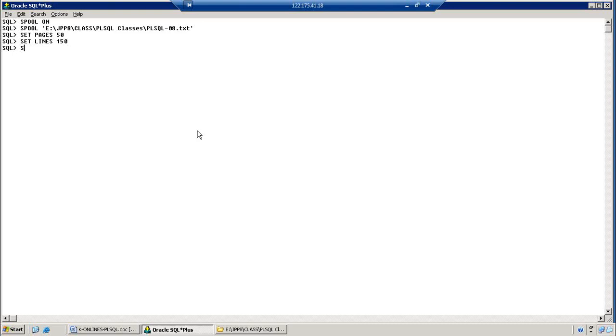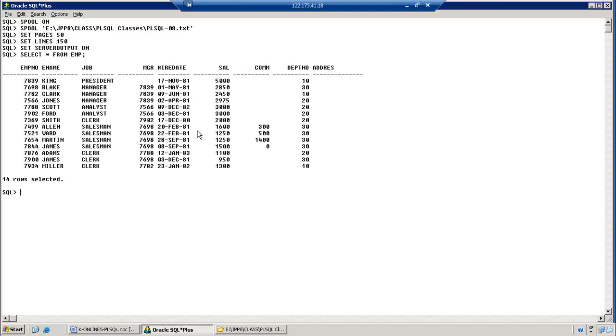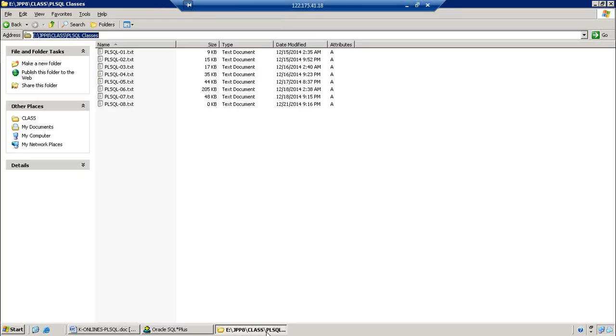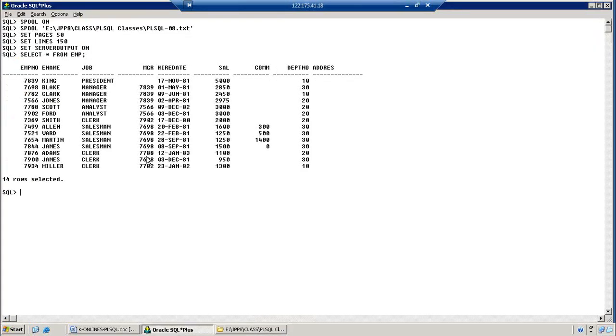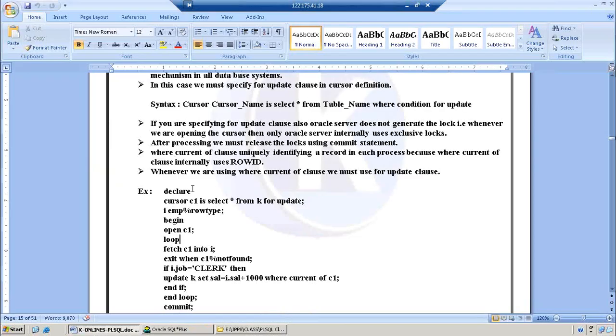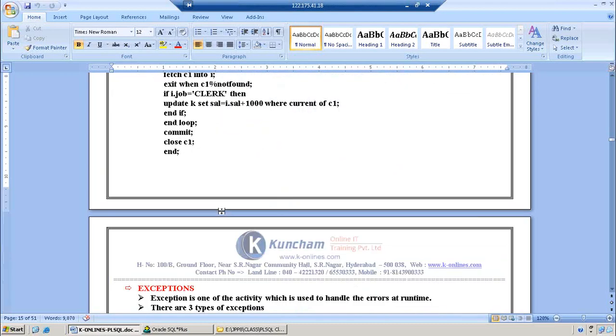First I want to set the environment variable. Now our SQL prompt is giving the proper output. Now we want to work with the cursor update. Here observe this one.